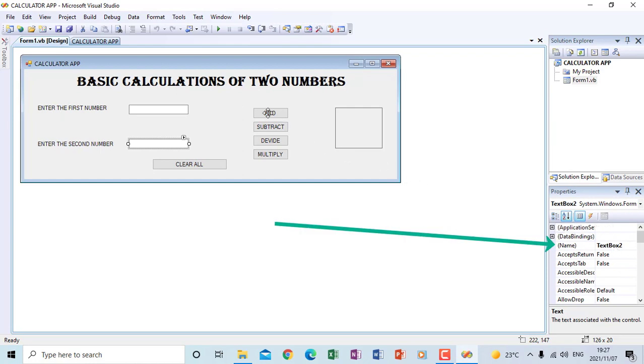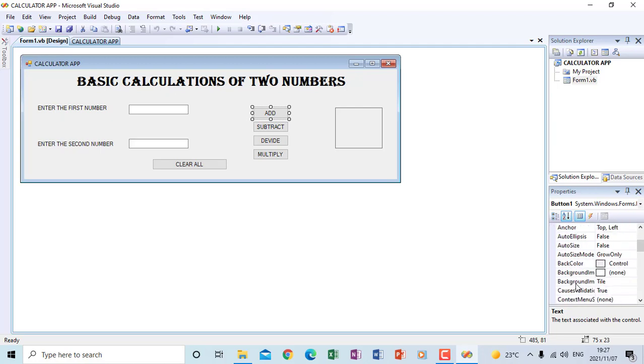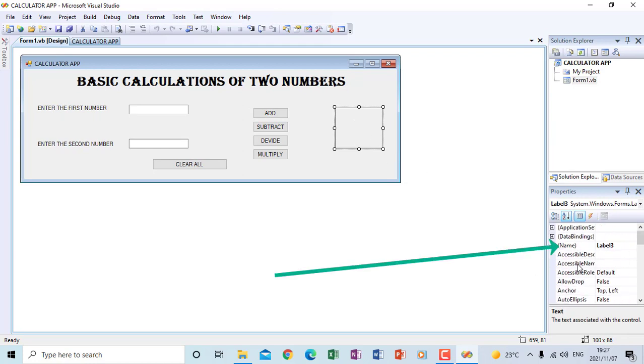Then you click the button Add, you look at its name there on the properties, and the name of that button Add is Button1. So it is not Button Add. The Add is just the text. It is just a label or a temporary indication that this button will be used to calculate using an addition method. But the actual name is Button1. And then this label, when I click it, I realize that its name is Label3. So this means that I have TextBox1, TextBox2, Button1, and Label3.